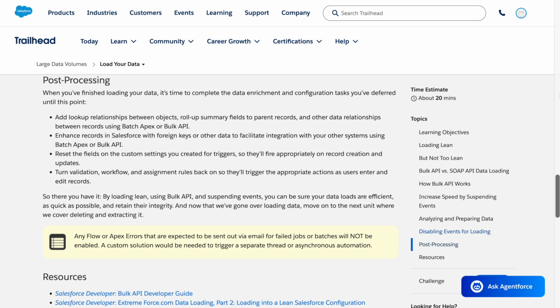Post-processing. When you've finished loading your data, it's time to complete the data enrichment and configuration tasks you've deferred until this point. Add lookup relationships between objects, roll up summary fields to parent records, and other data relationships between records using Batch Apex or Bulk API.